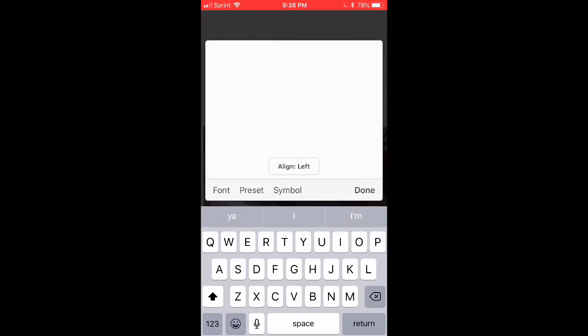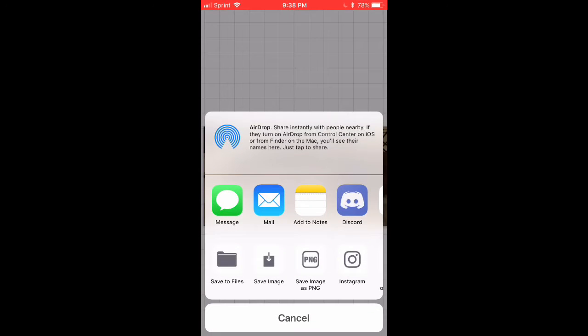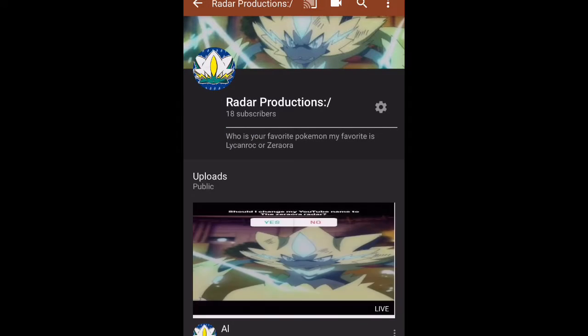Then we're gonna click anywhere in the screen for the text, and I'm just gonna randomly type in "oh no he did." Just look at the picture, he looked dead. And then we're just gonna put it right there because we can. This is just a demonstration, so it doesn't really matter for me. And I'm gonna click right there, go to save image, press OK, and then you want to go to YouTube, go to my channel, and then I'm gonna click the little camera right there, go live.